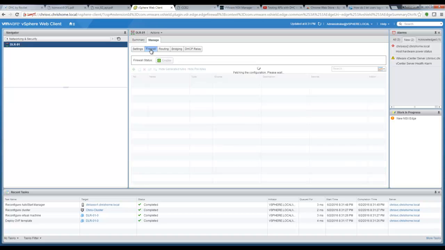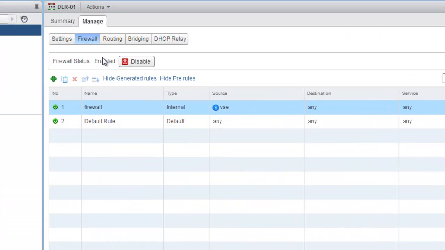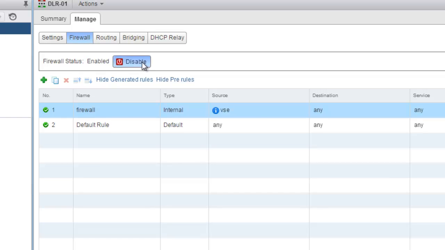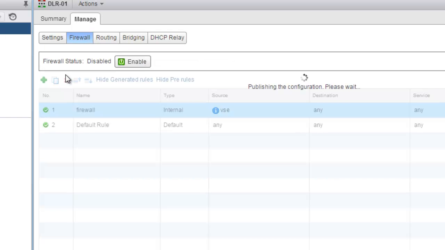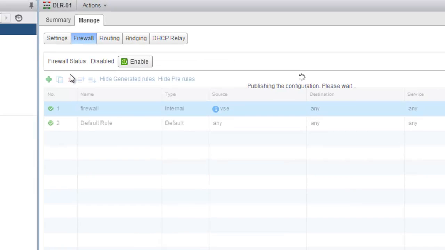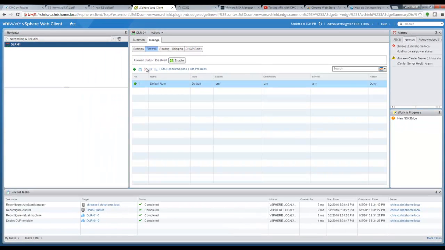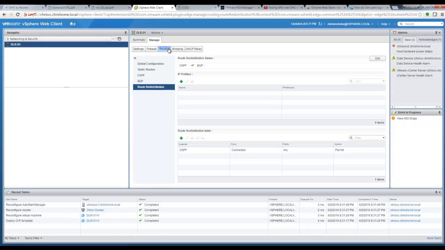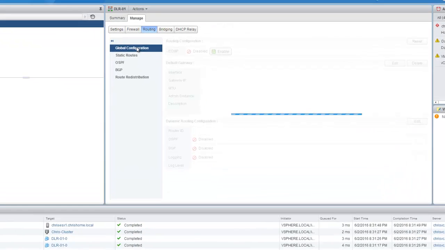What we're going to do is we're going to go to the firewall, and you can see that it's enabled right now. I'm going to disable the firewall and publish that. And then we're going to go into the routing information and do that really quick. And that'll explain the VM and how it's actually configured to communicate to the DLR and kind of show that process. So we're going to start under global configuration.